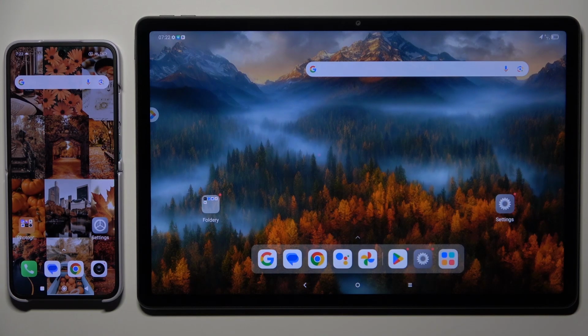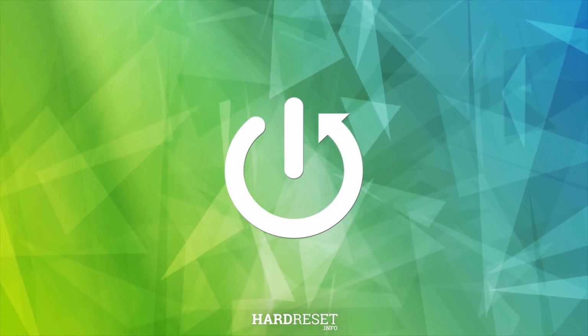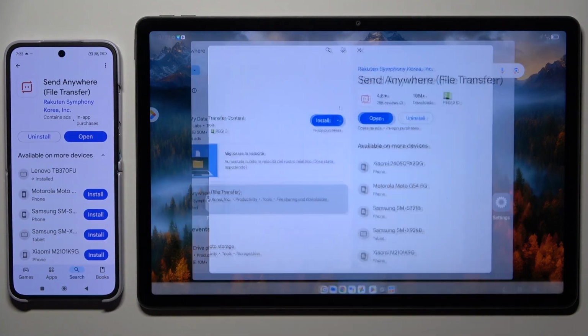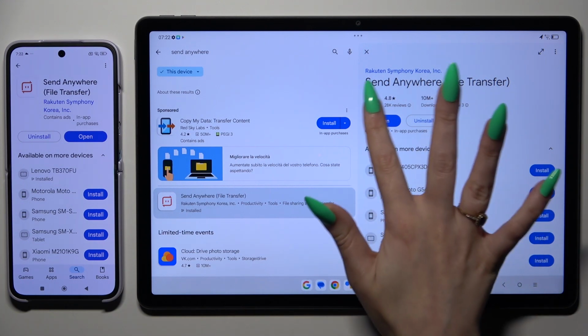Today I would like to show you how you can transfer files from a Xiaomi device to a Lenovo Tab P12. Begin by opening Play Store on both and getting a free app called Send Anywhere. When it's ready, launch it.